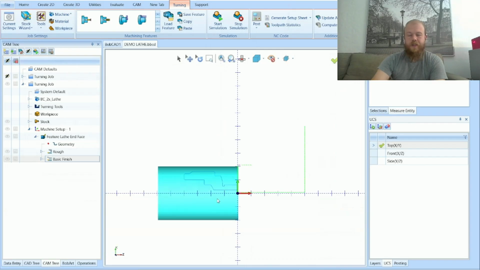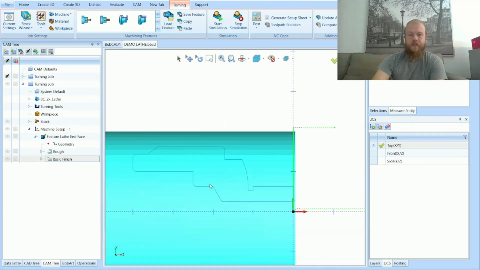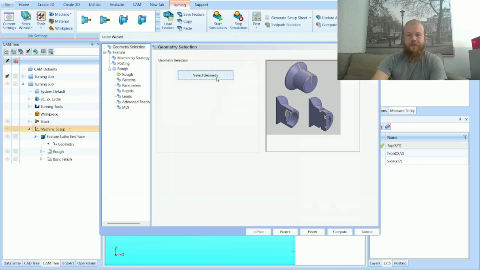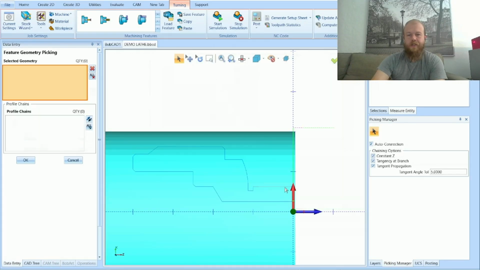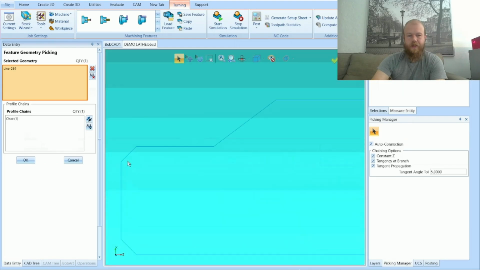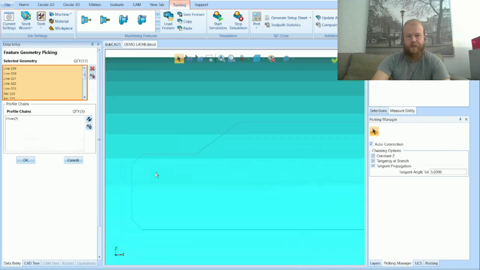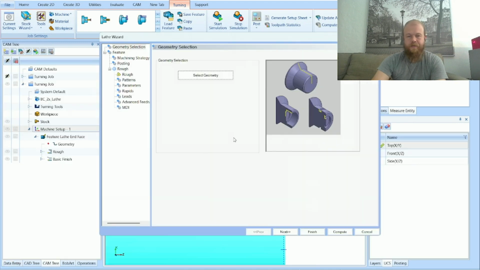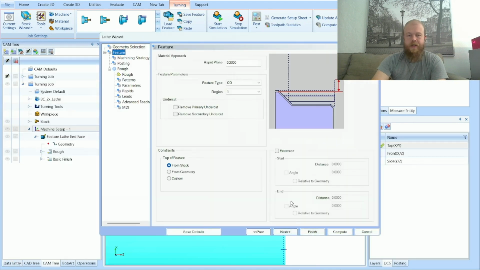Perfect. So we've got our facing operation, and then we've got turning on the OD we'll do next. So I'm going to right click on machine setup 1, and the next one down I'm going to lathe turning. Select geometry. I could click on this line, hold shift and click on the end of the chain here. So hold shift and click to chain select all of it. I could also maybe window select lines and arcs individually there, but this is an easy way of selecting everything I need.